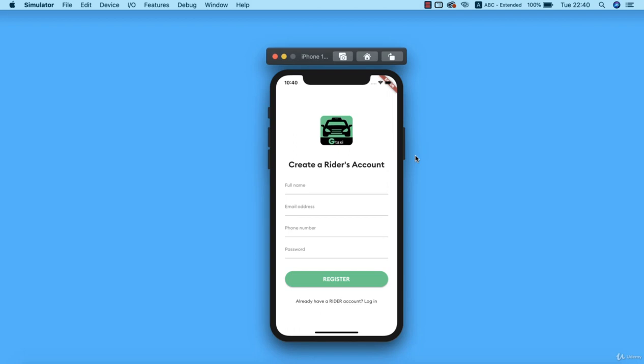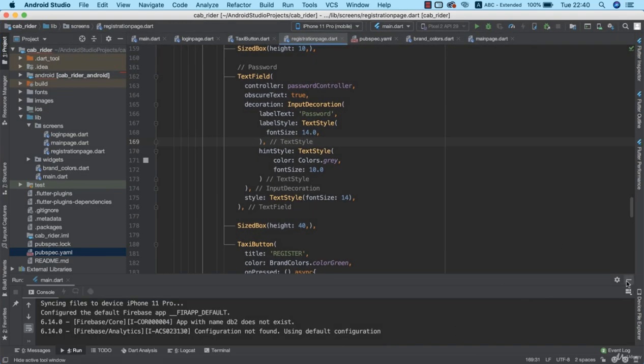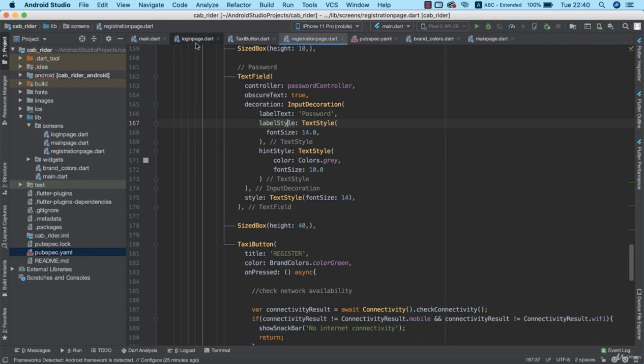Okay, so in our last class, we've been able to see how to successfully register a new user using Firebase authentication. Now, the next thing we want to do is to be able to log in an already existing user into our application. So how to do that is pretty much straightforward as well.